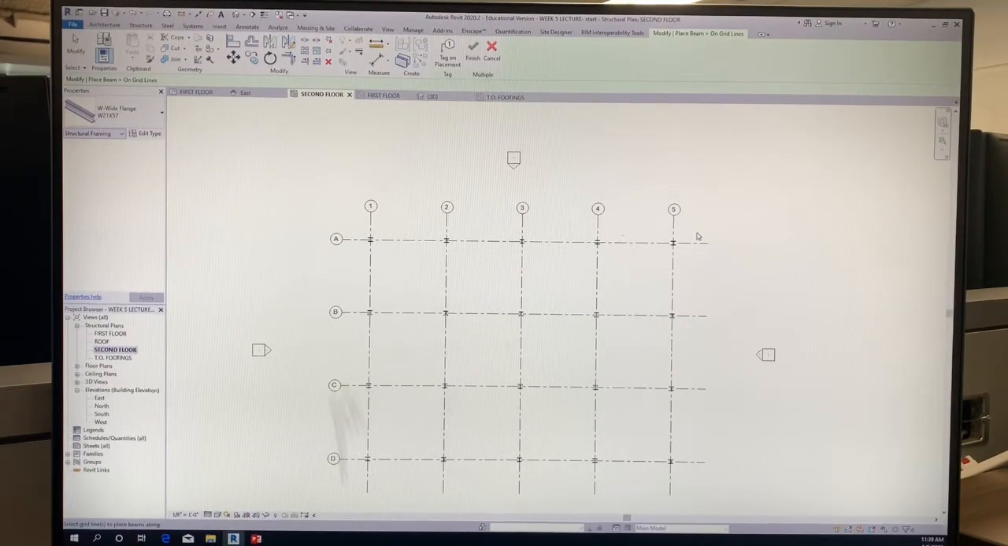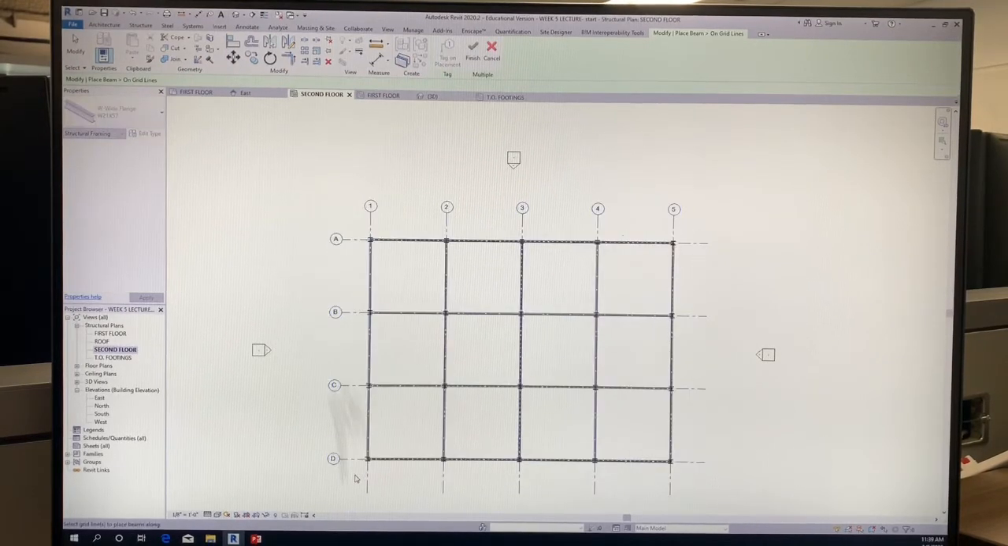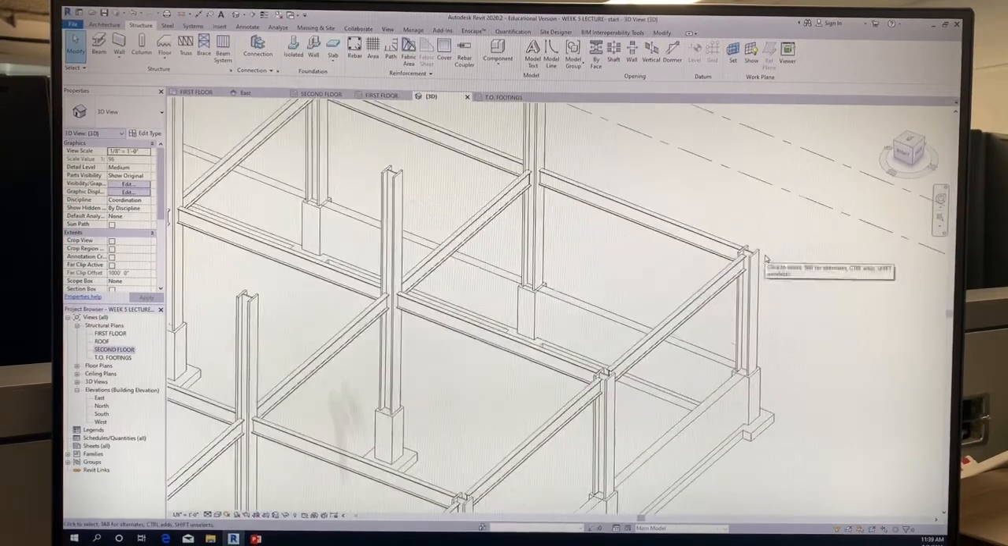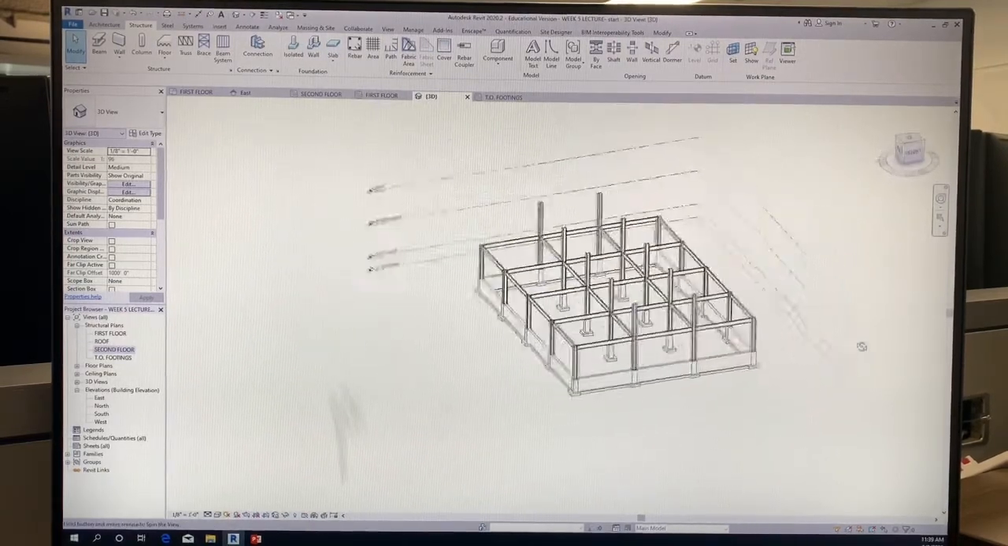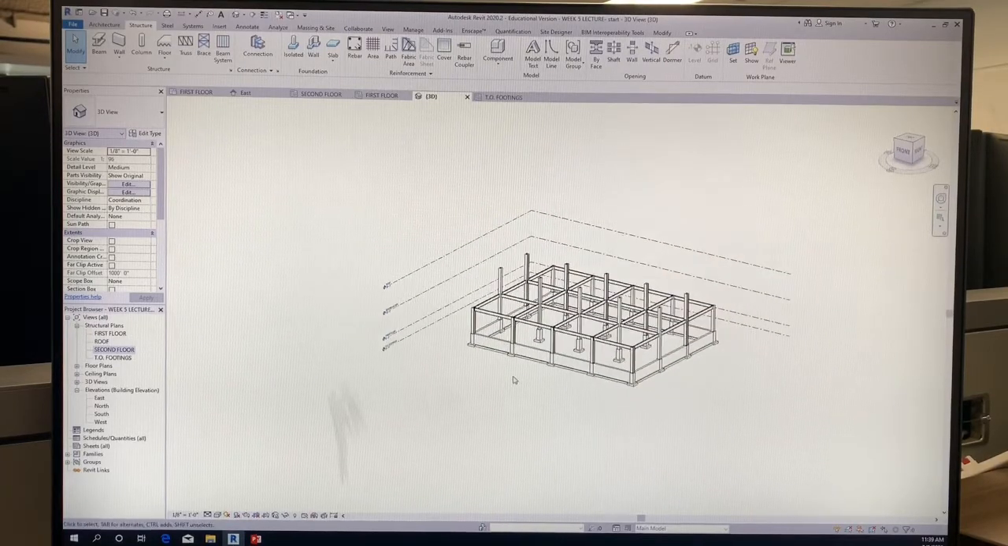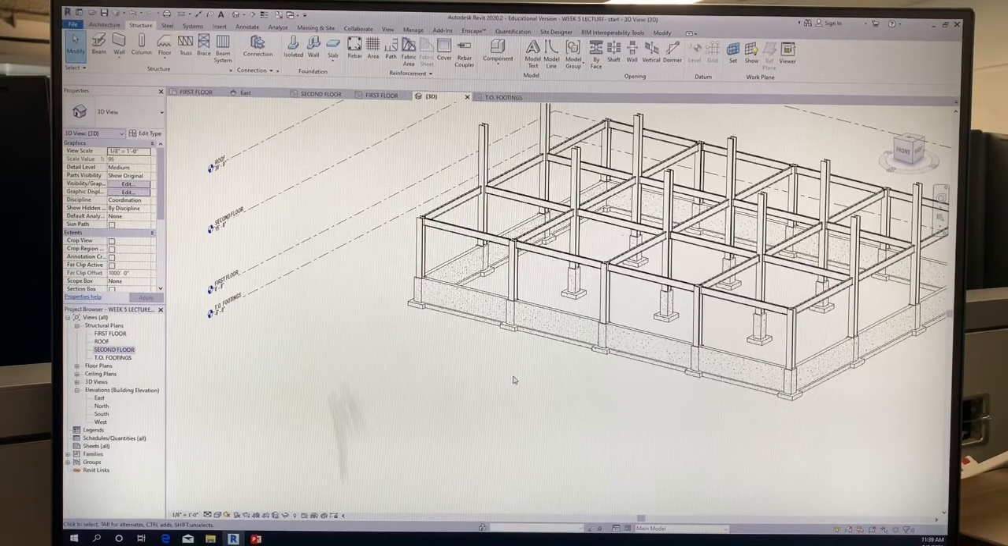Go ahead now and select all your grid lines. There's all our beams. Click finish. Press escape. Zoom out. There's all our supporting beams. All right, next.